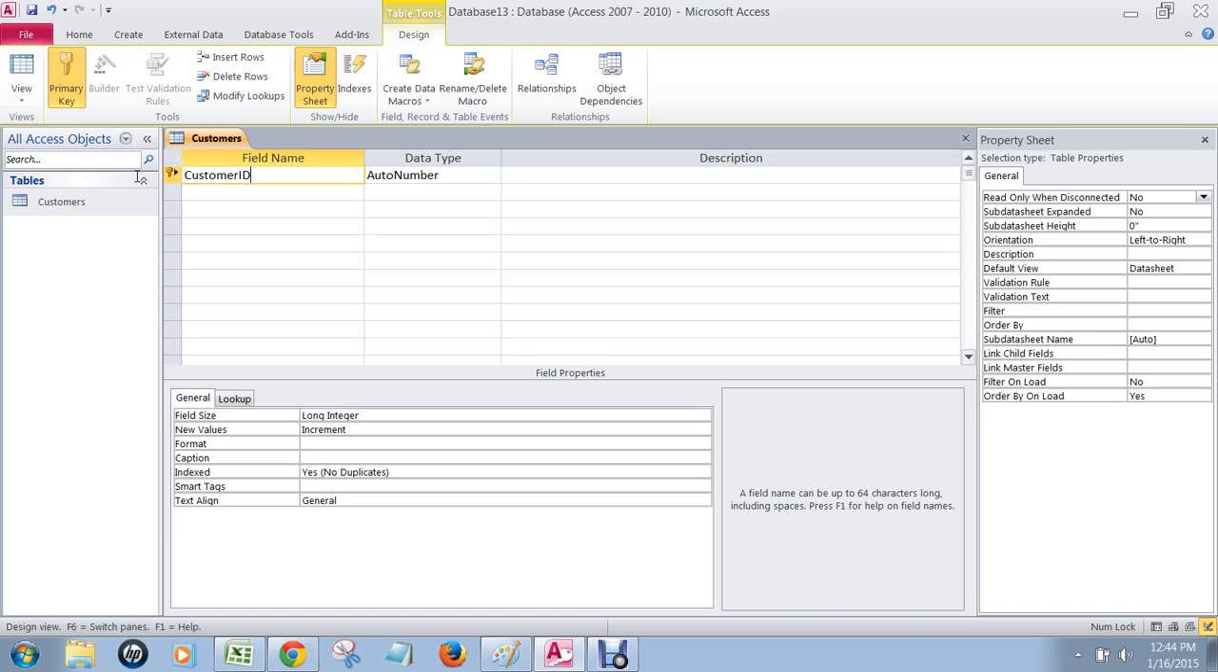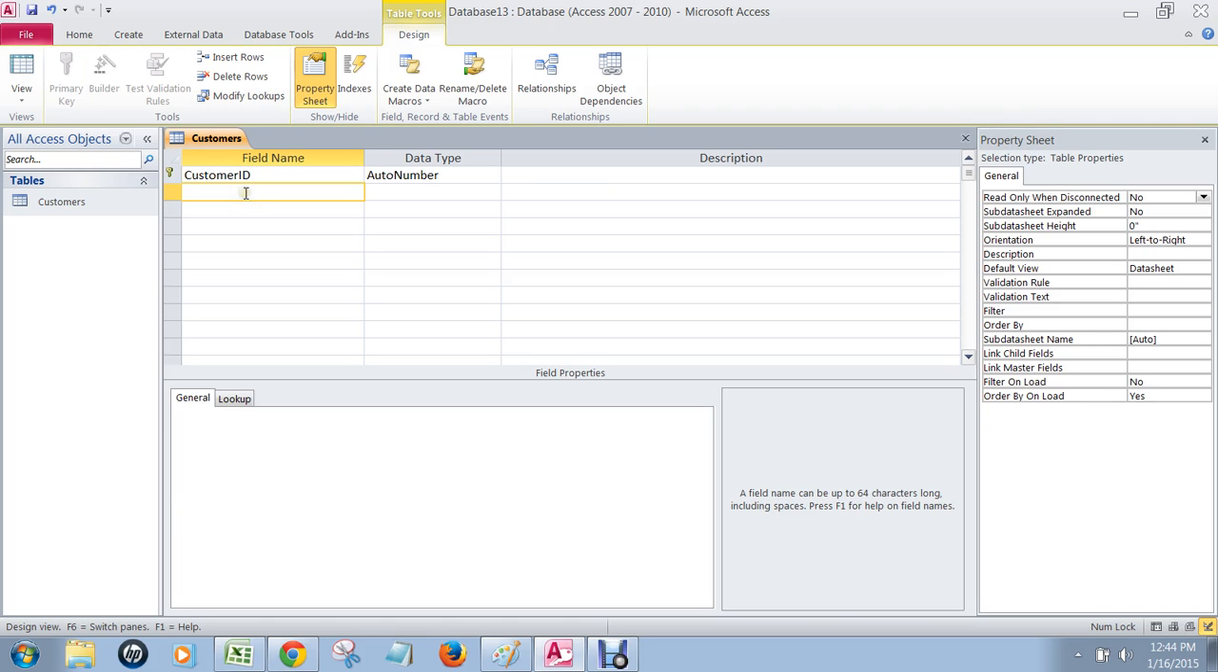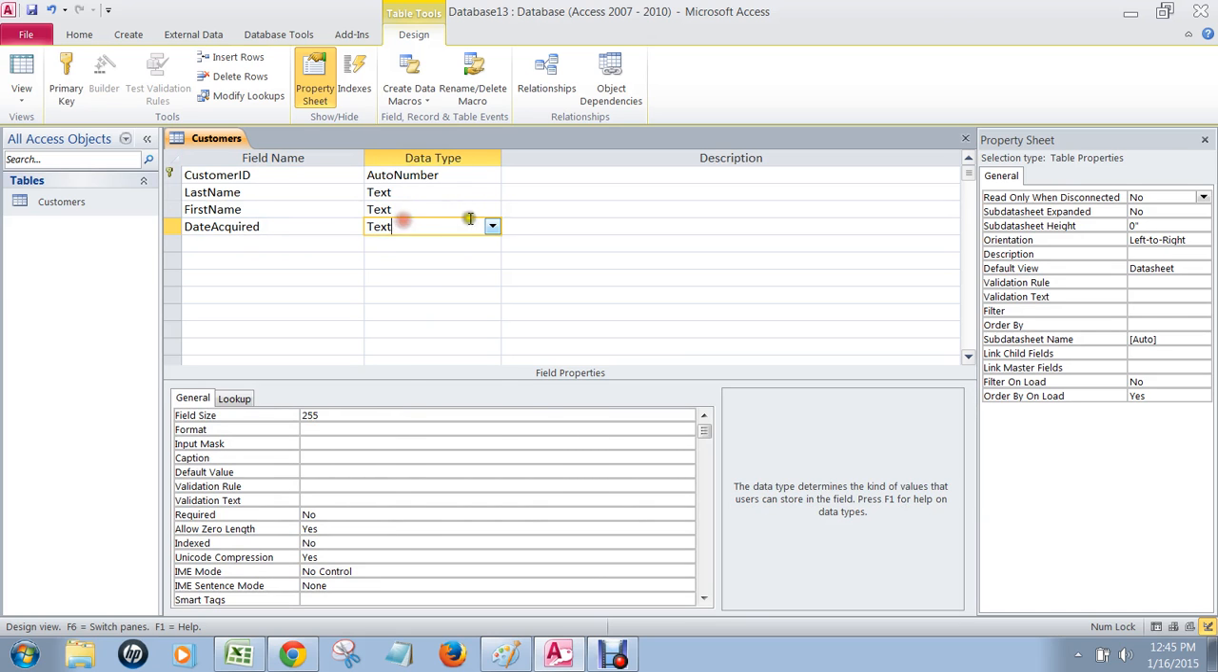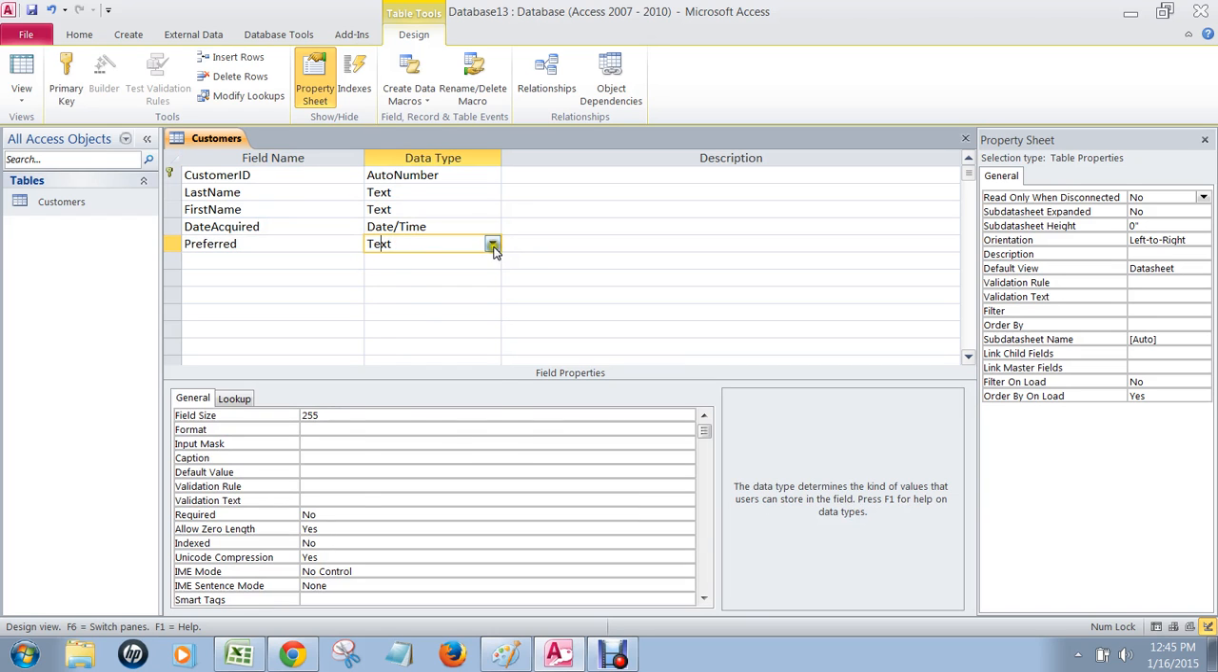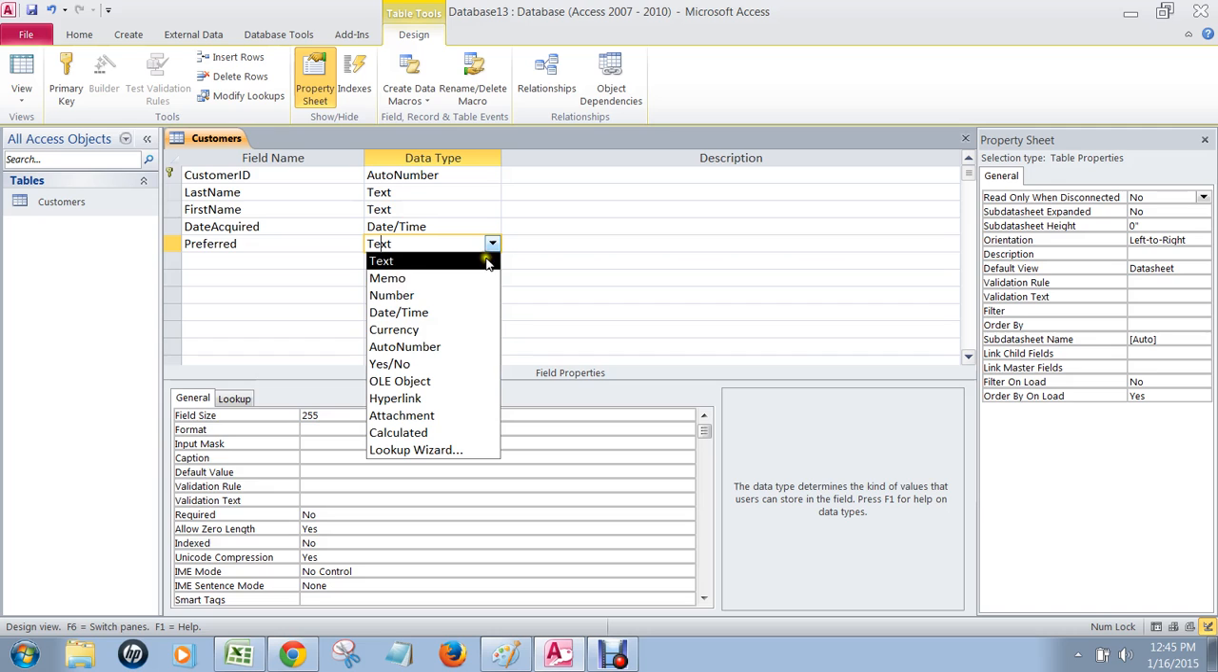I'm going to call this Customer ID. And I'm going to type in a last name and a first name, which defaults to text. The date they were first acquired, meaning the date they first bought something from us. And that date will go right here, and whether they're a preferred customer, meaning maybe they get discounts or they're high volume, so we got to treat them particularly nicely, and that's going to be a yes/no field.